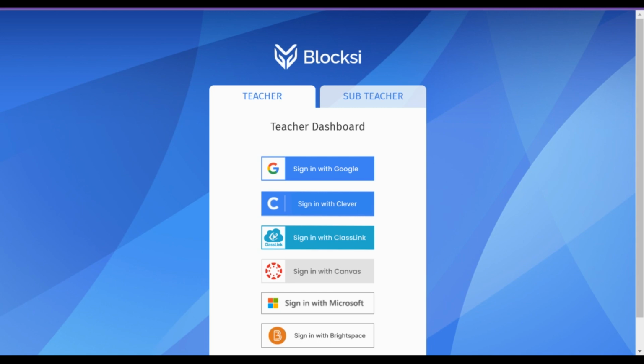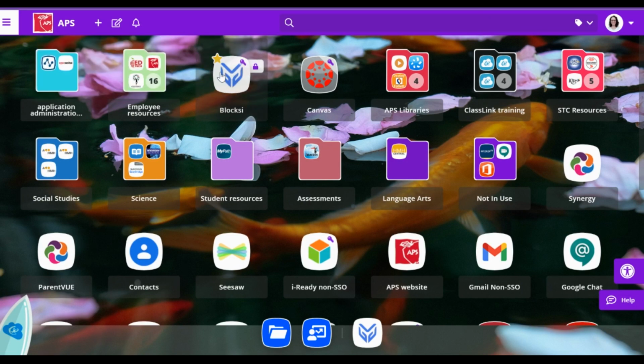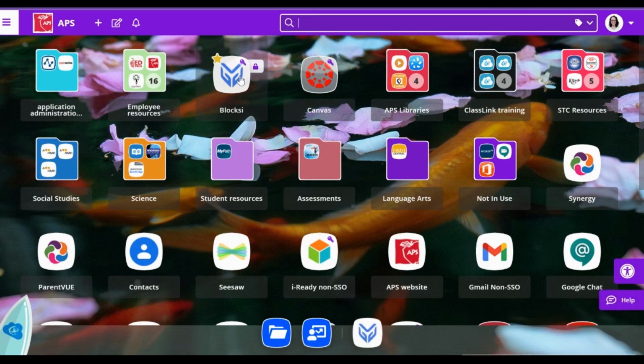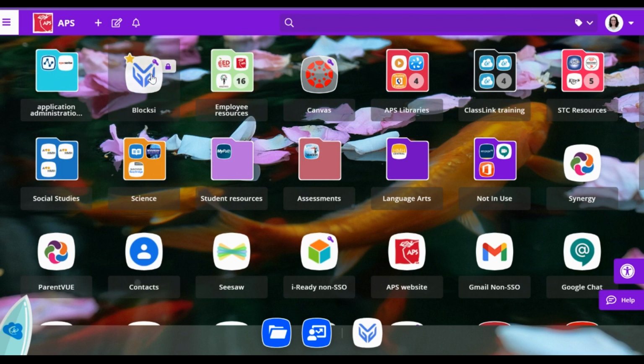The first way is to go to my.aps.edu or Classlink, and search for the Blocksi extension here inside of Classlink. Fun fact about Classlink, you can actually right-click on an app and then add to favorites, which will add it at the bottom. You can actually search for it up here if you're not seeing Blocksi, and you can even click and drag the location to put your most used apps up front. Once you click on it, it will log you in automatically to Blocksi with a Synergy Classlink sync.